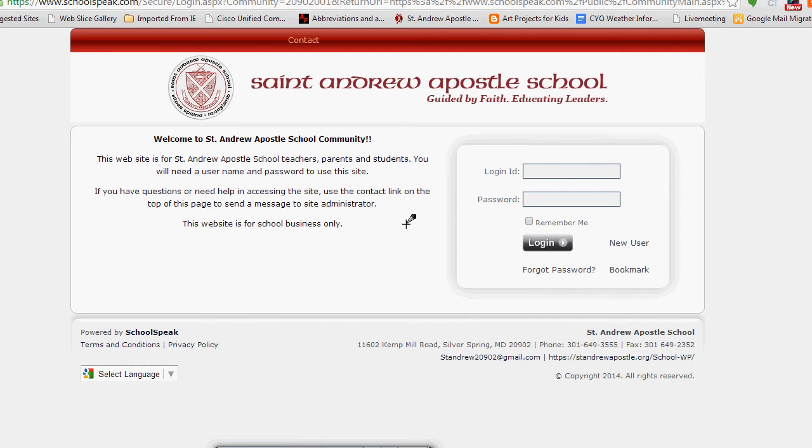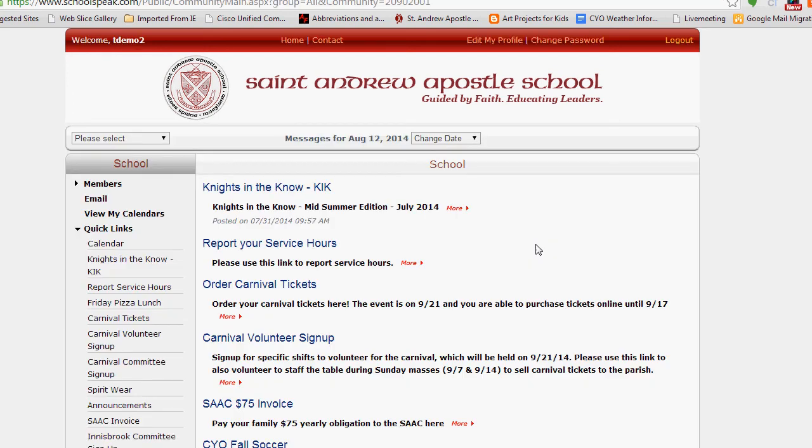Today we are going to talk about how to log your service hours. As always, you're going to go ahead and type in your user/login ID and your password, and go ahead and click the Login button. When you do that, it's going to bring you to your home screen.